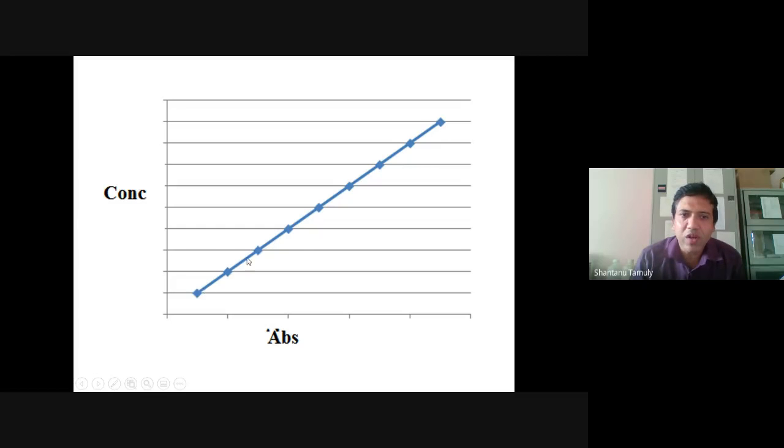That means it is what we call a linear relationship between the absorbance and concentration. When you have this much concentration, you have this much absorbance. When you have this much concentration, this much absorbance. That means we have understood that the relationship between absorbance and concentration is linear, and all the points will lie on a single line. So we call this a linear relationship. This formula will hold good only when these two values, concentration and absorbance, have a linear relationship.